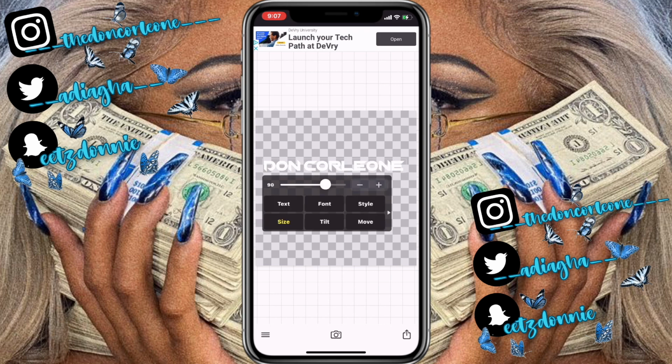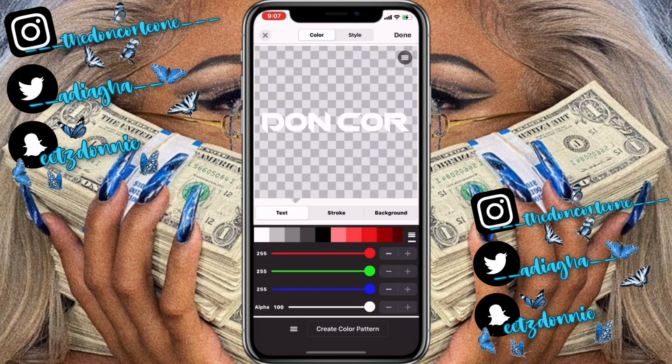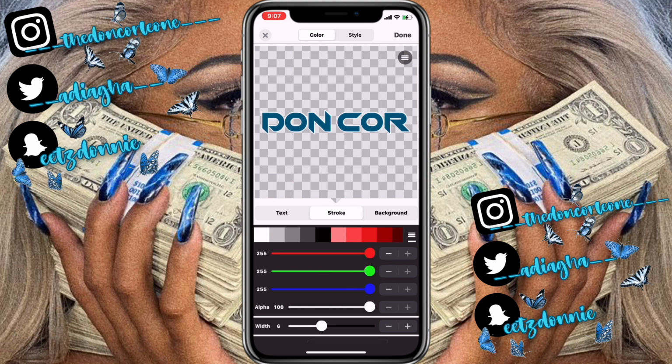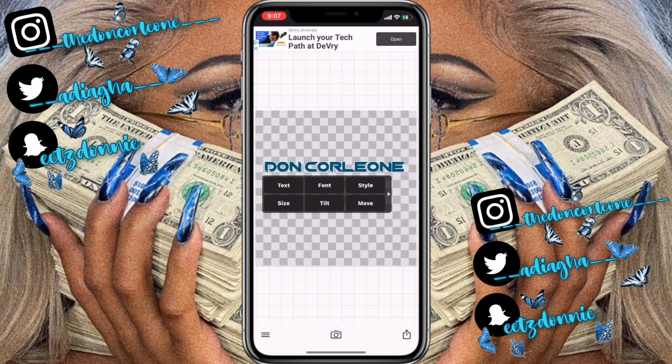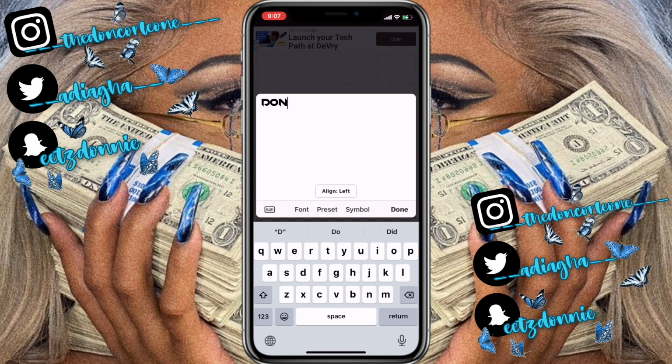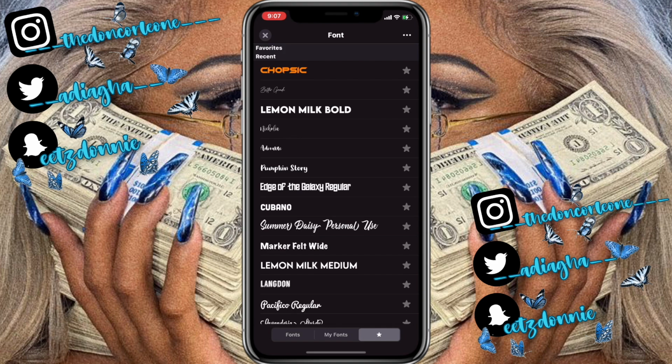Then we're going to click on style, and then we're going to select the color for the text. We're going to be going with this blue color, and for the stroke we're going to be using white, and we're going to adjust the width to 8. Okay, no, too big. 6 is fine. We'll be going with 6. Okay, that's fine. Then we're going to add text again, and we're going to type down Corleone again, but we're going to change the font.